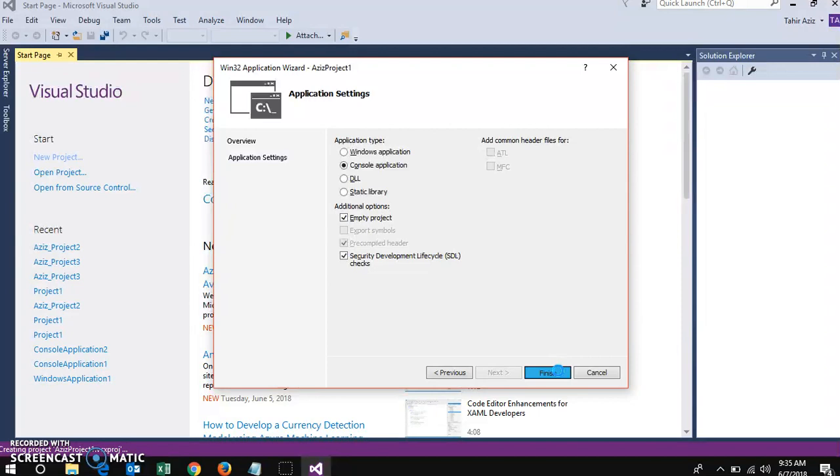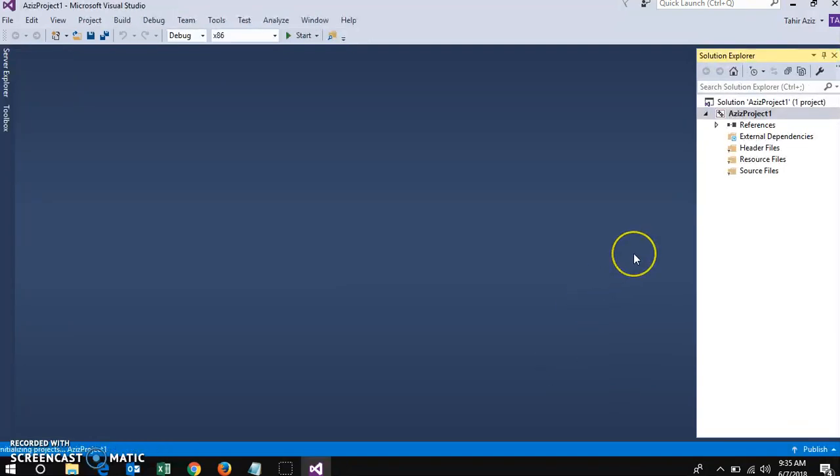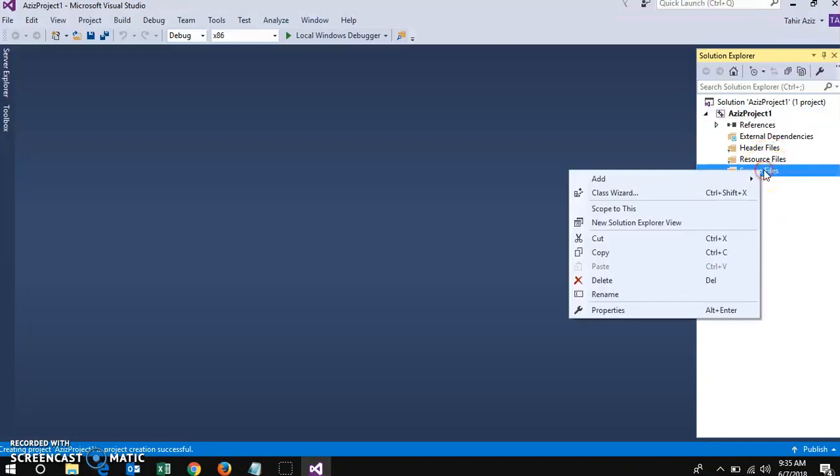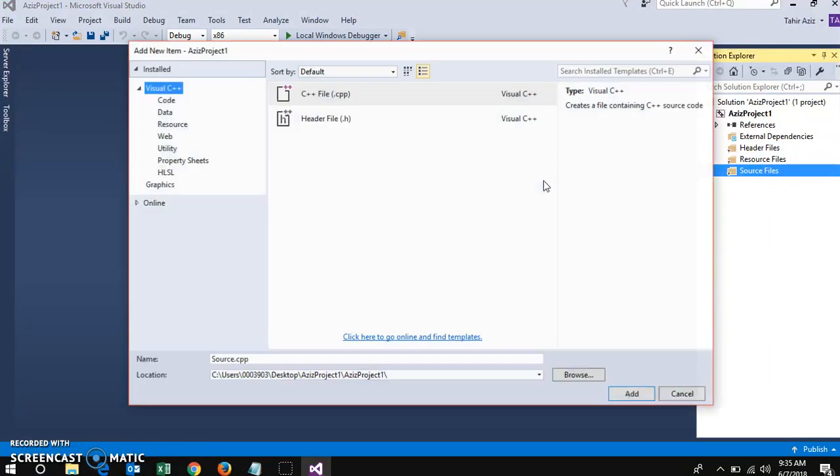In the following screen, we'll be adding a source file. The source file is the CPP file. That's the file I need for the project grading. So I'm going to right click under source files and new item. Right click under source files, add new item.